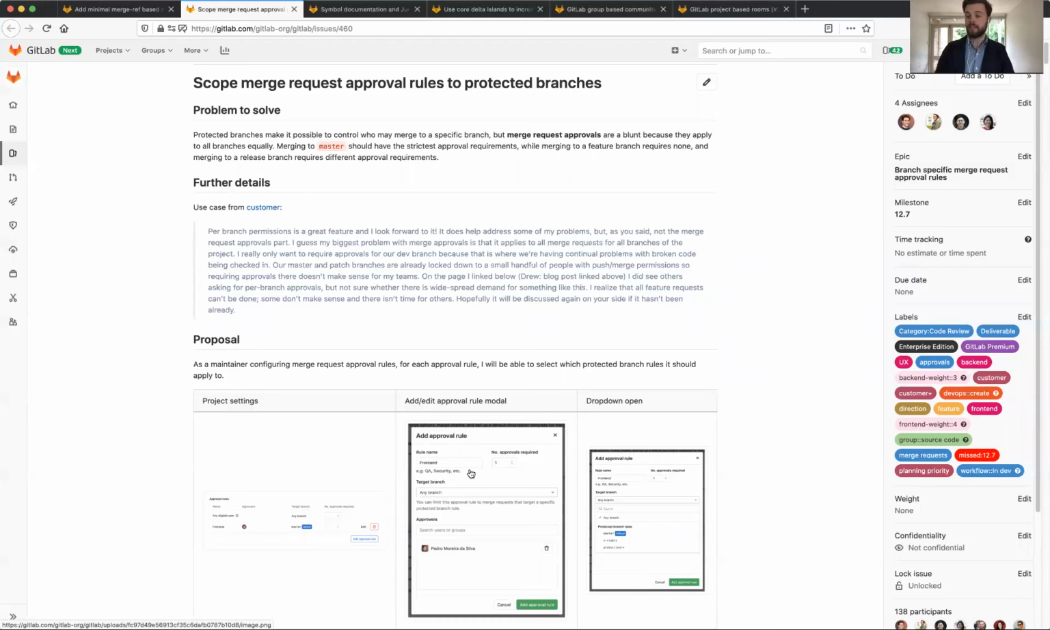So this is a really nice improvement. We've actually already finished the back end because, as I said, we were working on it in the 12.7 development cycle. But we're still finishing off the final touches on it in 12.8. So we're very excited for this feature and know that it'll help a lot of customers with their merge request approval process.